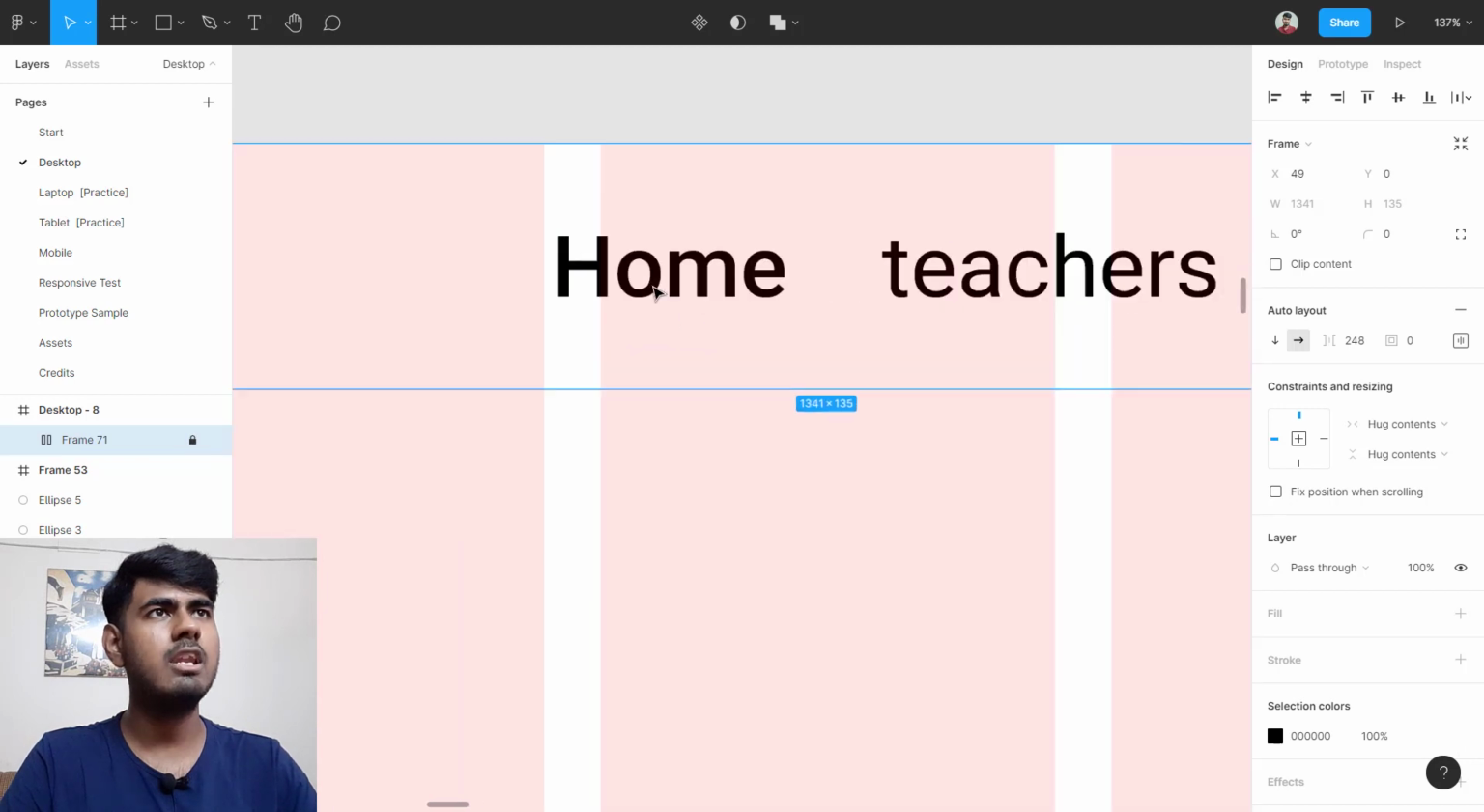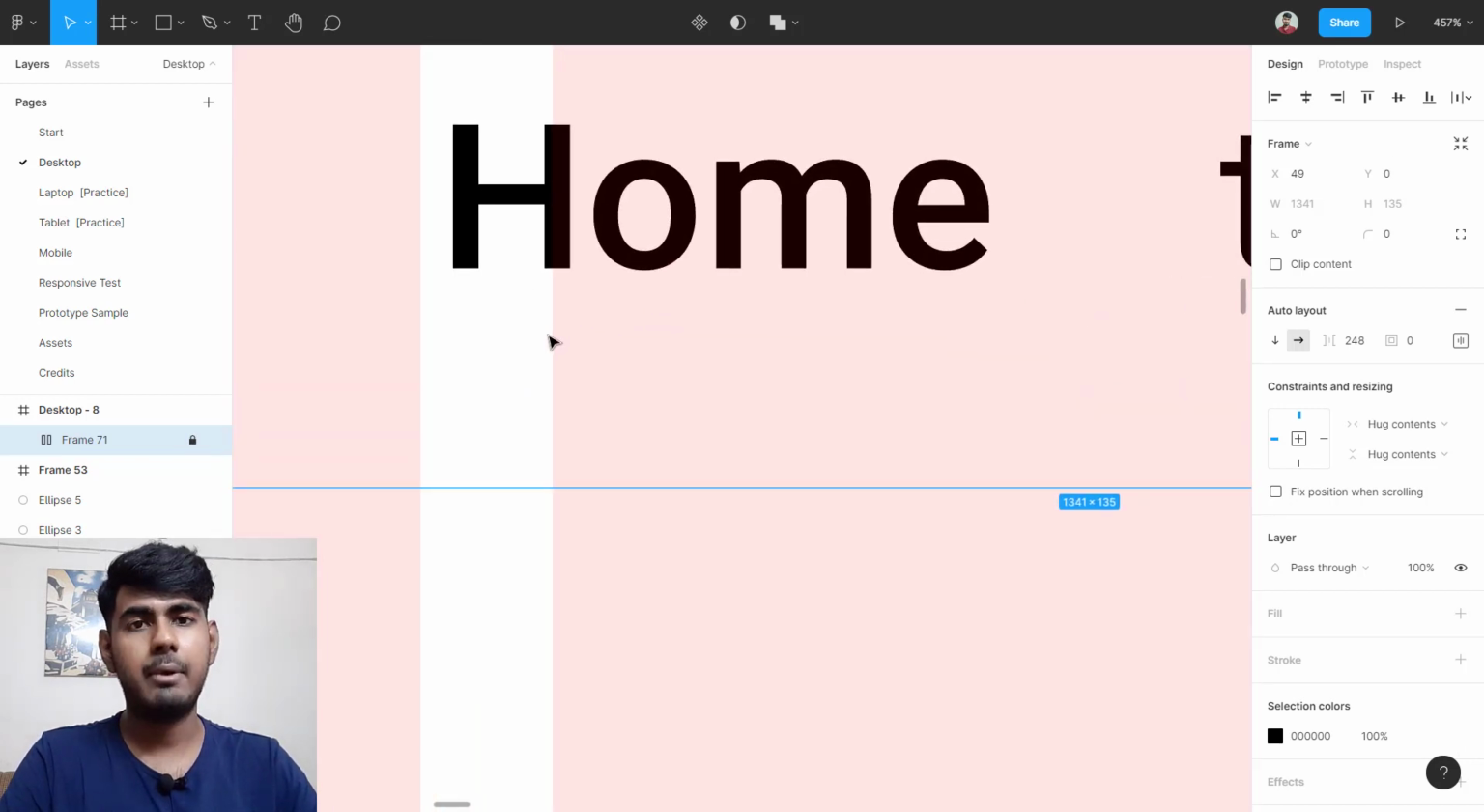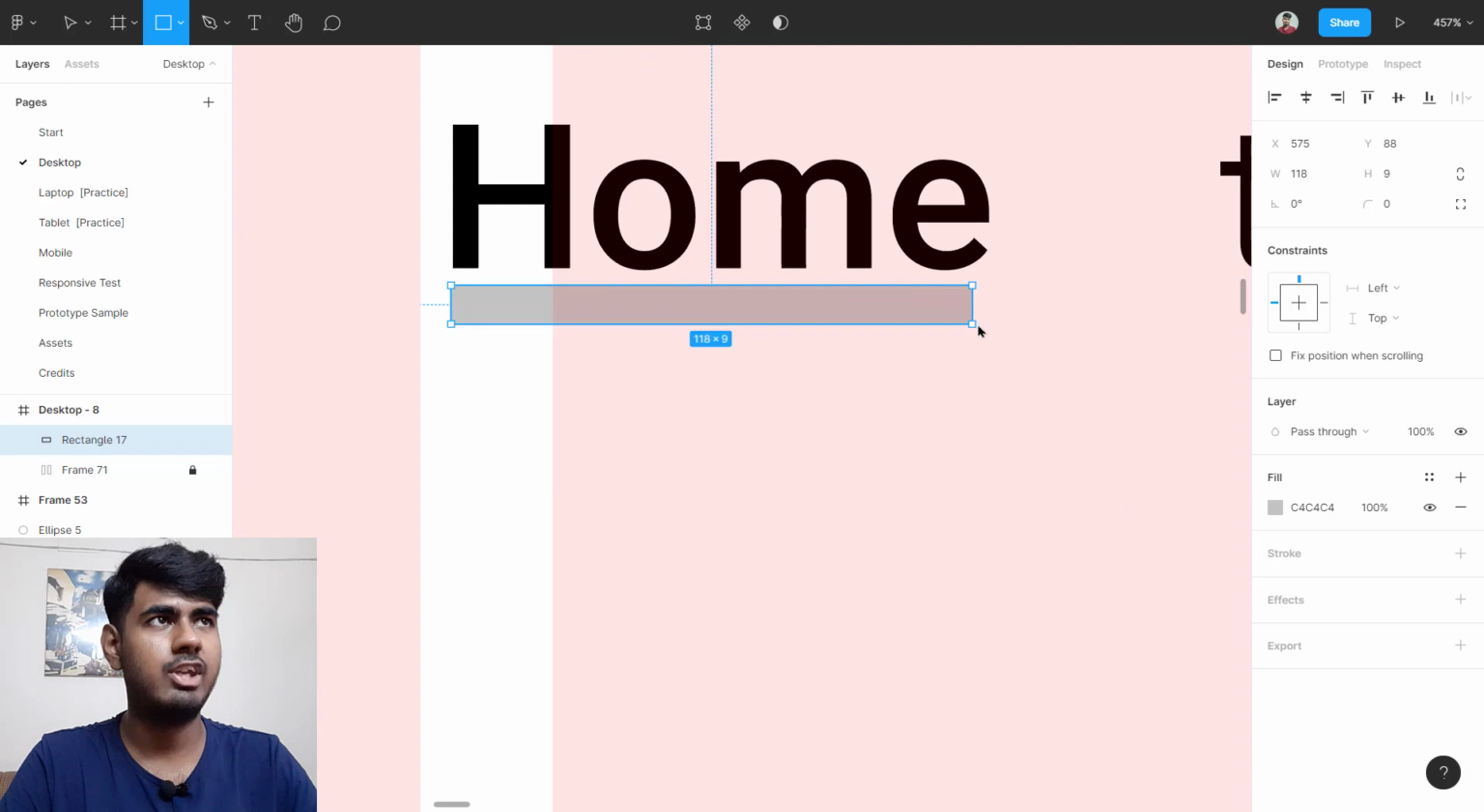I'm going to zoom in over here like this. I'm going to select the rectangle tool by pressing the R button on my keyboard, R, and then I'm going to make a rectangle over here like this.